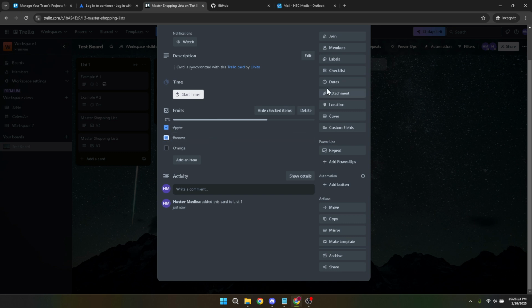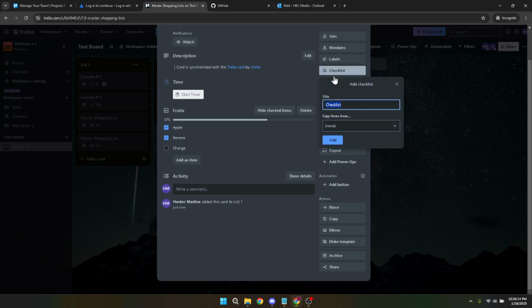By organizing your master shopping list this way on Trello, you can ensure your shopping trips are efficient and your stock at home stays ready for any culinary adventure.